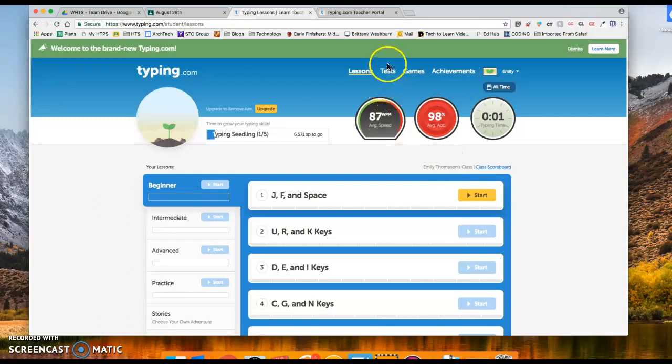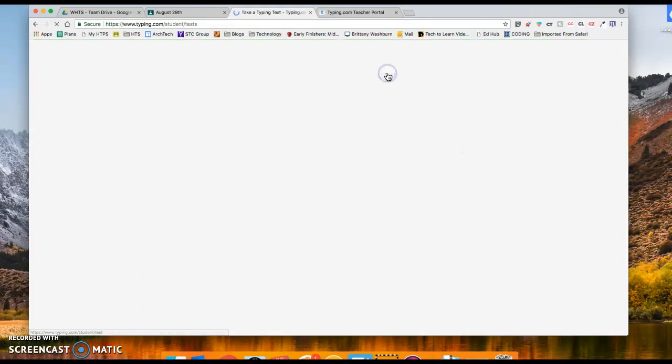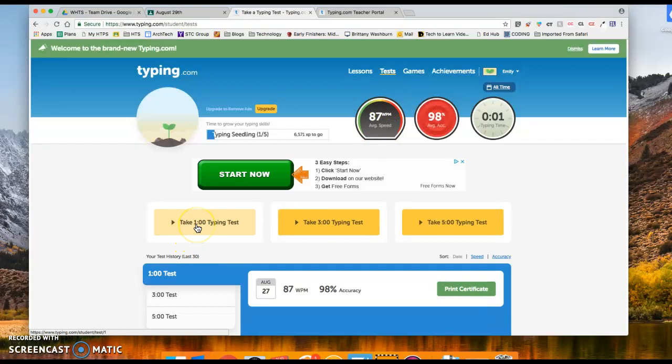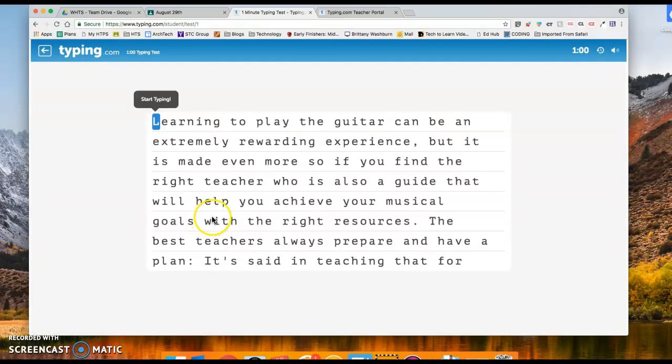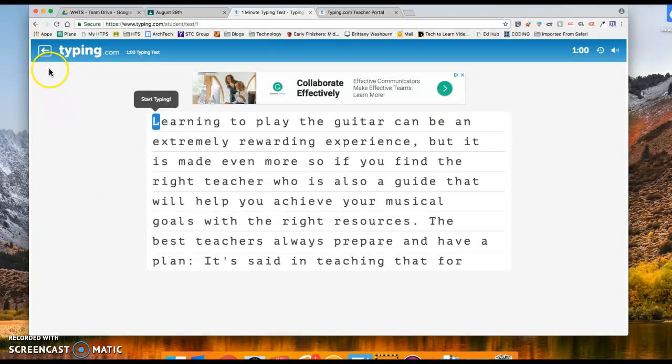So the first thing I want you to do is up here, click tests, and I want you to take the 1-minute typing test. Okay, it'll pop up with a text. You just start typing for a minute, then it'll give you your words per minute and your accuracy. I just need to see where we are.